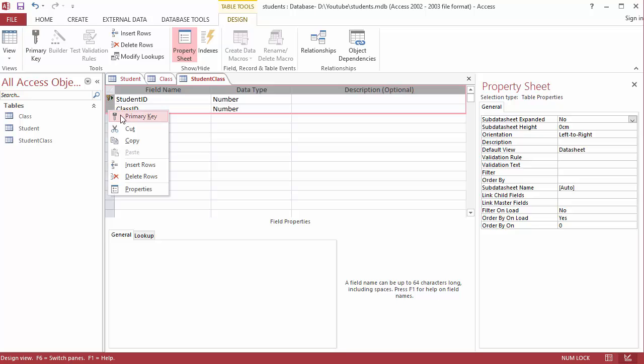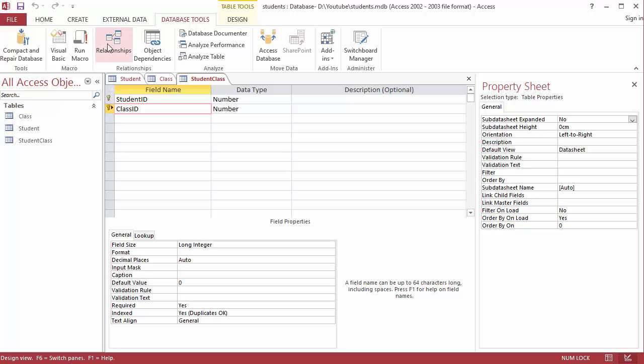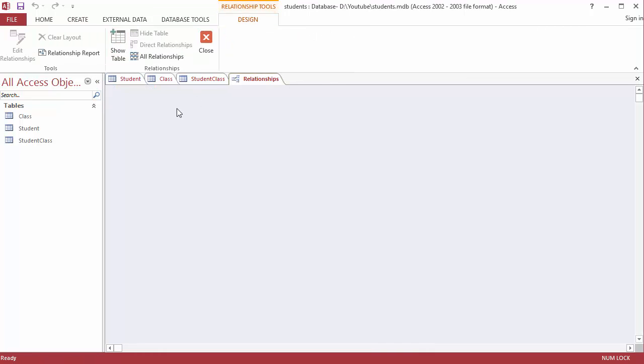These two are primary key, meaning that one student can only attend one class once, meaning you cannot have one student that is attending two mathematics. Okay, save. Database tools, relationships.